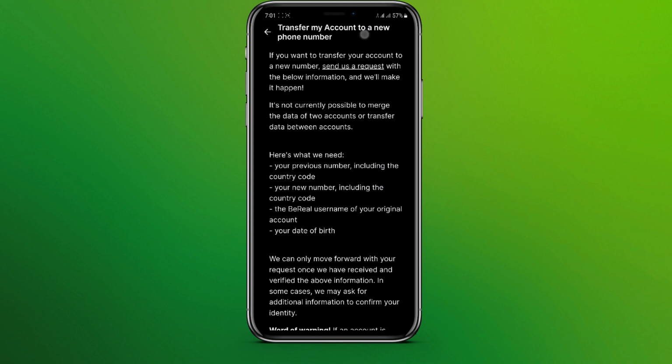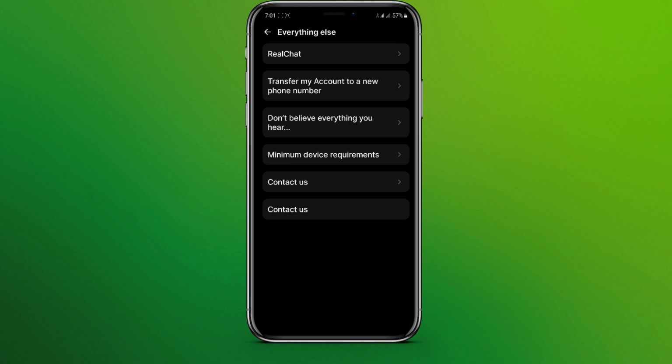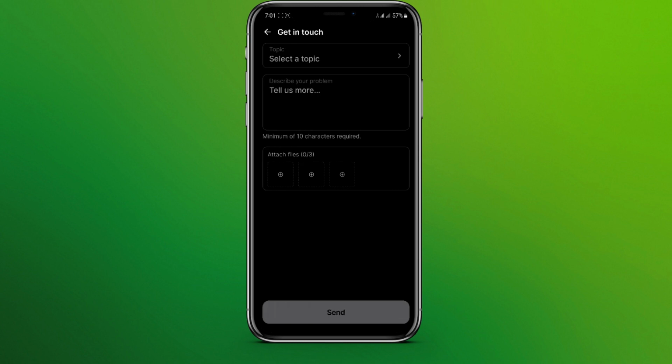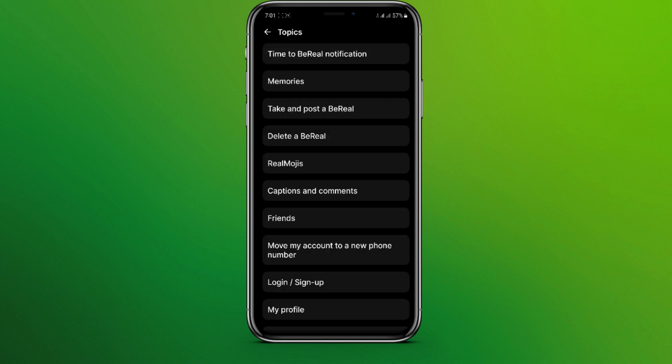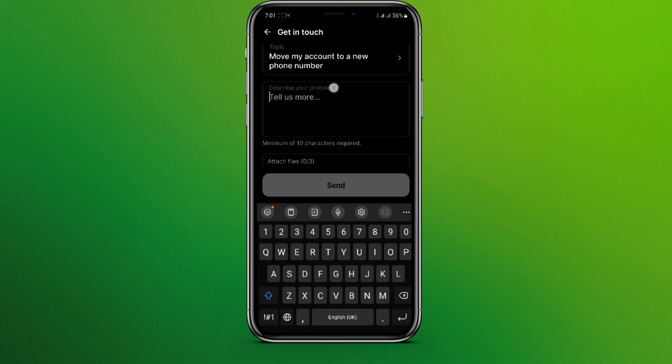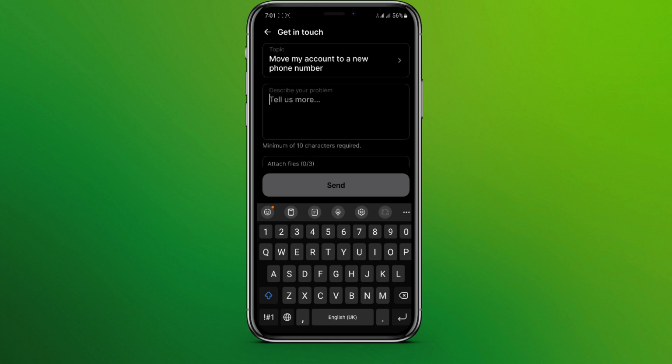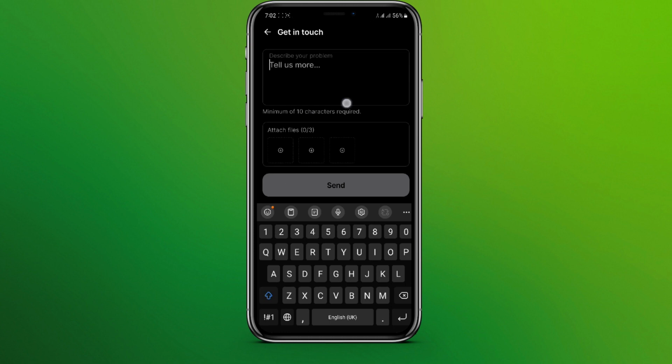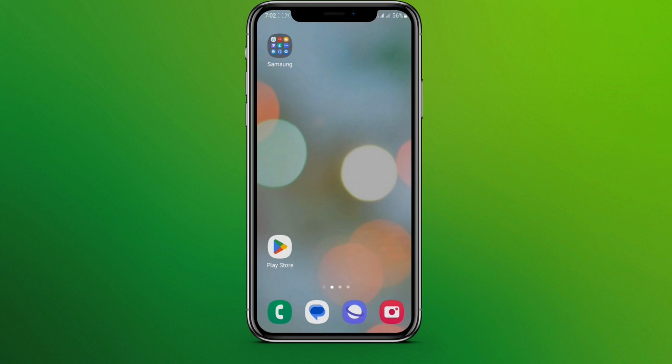So let's get back and click on contact us. Now enter the topic. So tap on move my account to new phone number. Now enter all the data required that is said before over here, and you can attach the screenshots or your documents over here as well, and simply click on send. Once you have done that, your problem will be reported and your phone number will be changed.